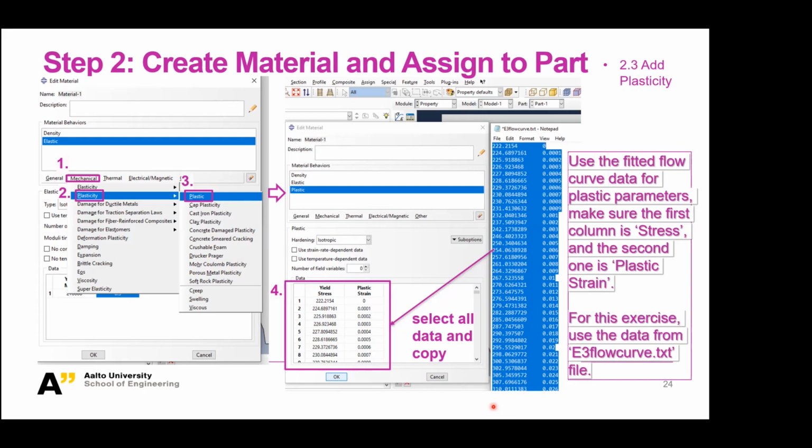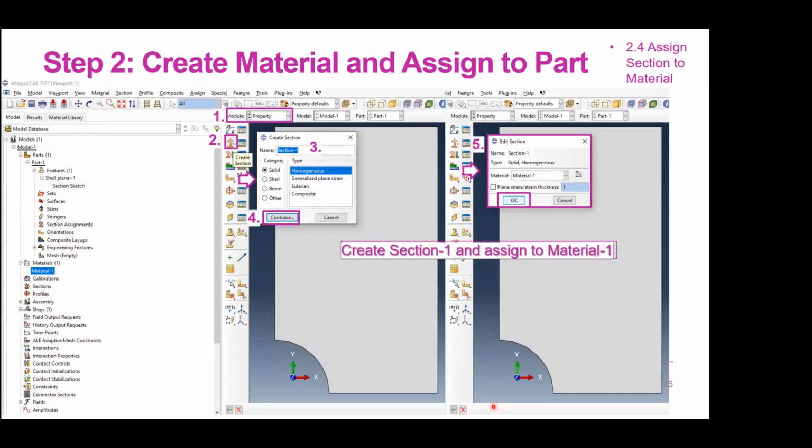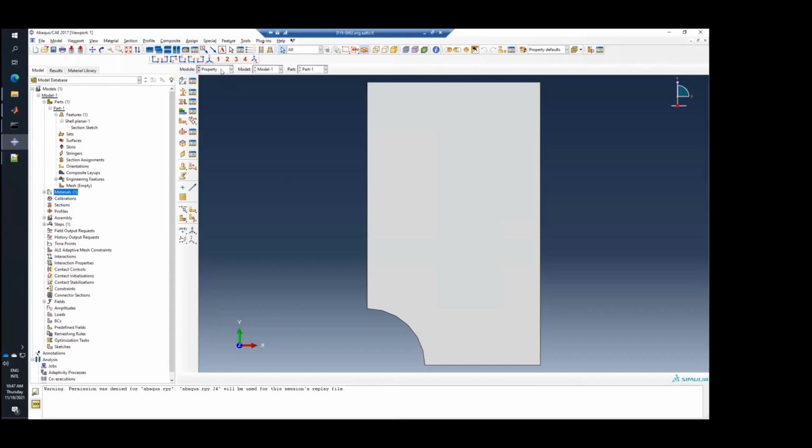So this part is only to define your material's behavior. So your next step is you need to assign this material behavior, or link it, with your part, with your structure. Then how to do it? If you go down to Abaqus, here you see your module is already turned to Property. If it's not here, just click this and choose the second one, Property.